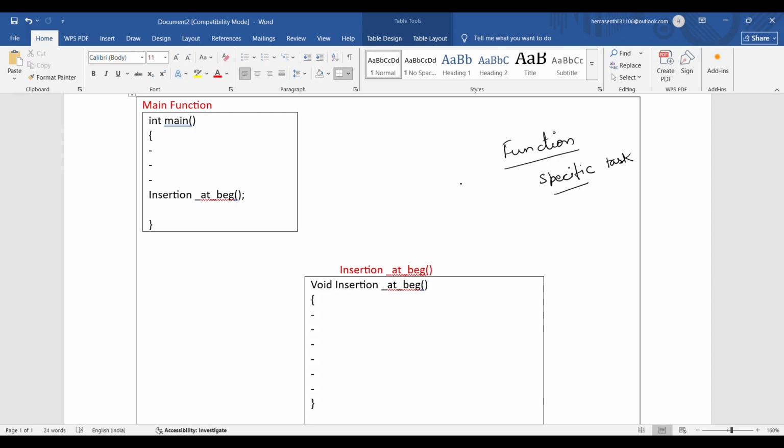So how it is going to work, let me show this diagram. This is our main function. Our main function will start with int main or void main. Here a number of codings will be there, the step by step codings. In that, I am calling some function. The name of the function is insertion at beginning function. I am calling the function. This part is called function call.